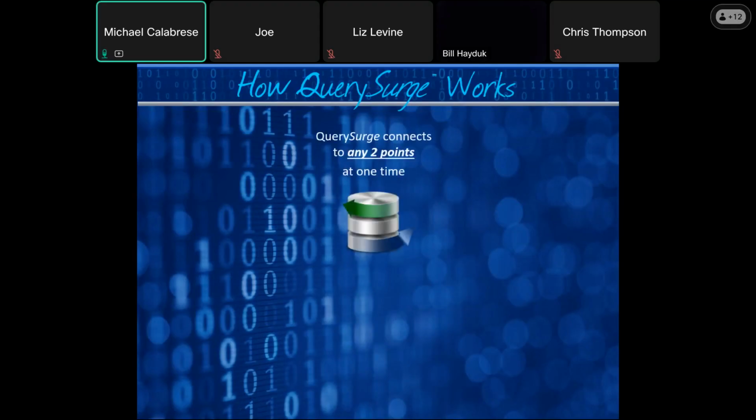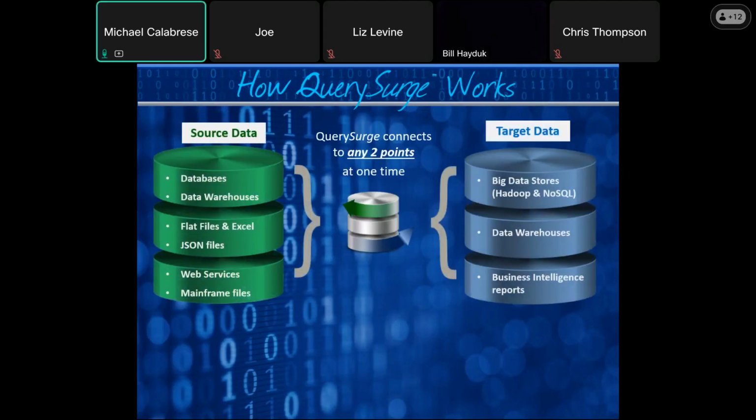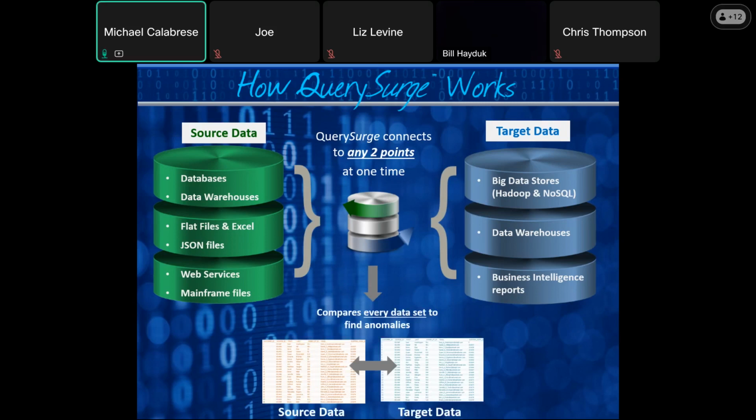The way QuerySurge works is it can connect to any 2 data points at one time. That can be anything from your traditional databases such as SQL Server, MySQL, Oracle, to things like flat files, Excel files, JSON files, as well as data warehouses and data lakes, and as we'll see today, Databricks. The way it works is it pulls result sets from both your source and target data stores, compares them to identify any differences, and then reports out on those differences. So testers, stakeholders, and developers are all notified in case anything does go wrong.